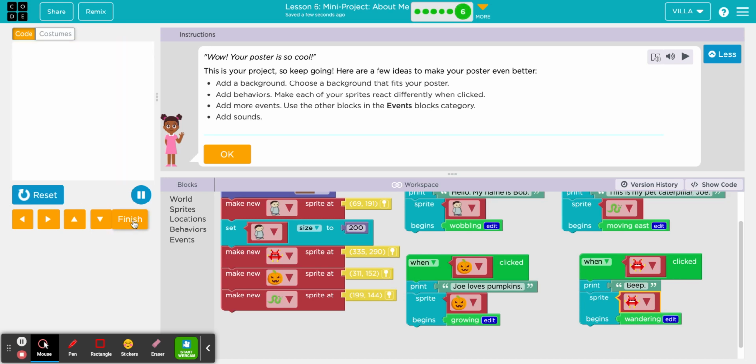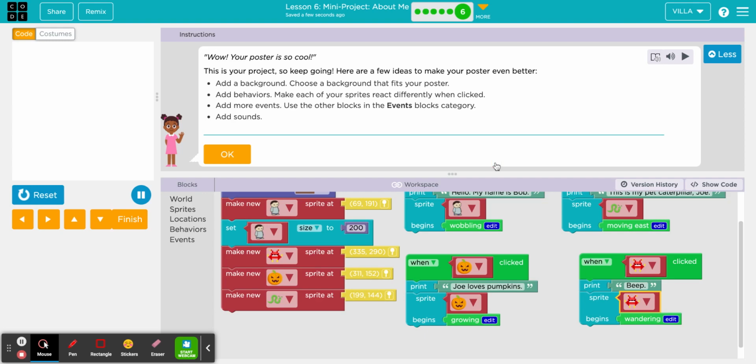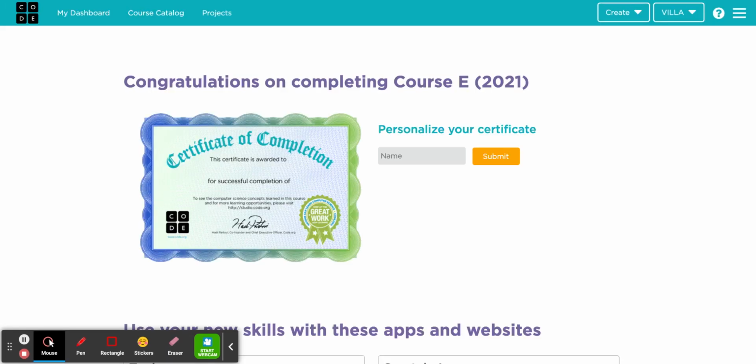I'm going to go ahead and click finish. And that is the last puzzle of the unit. So when you click continue, you will get to the page with the certificate. This does not mean you need to do anything. It simply indicates that you are done. You are welcome to close code.